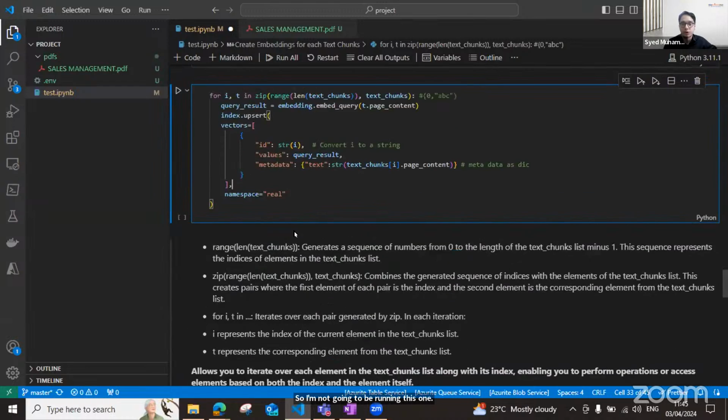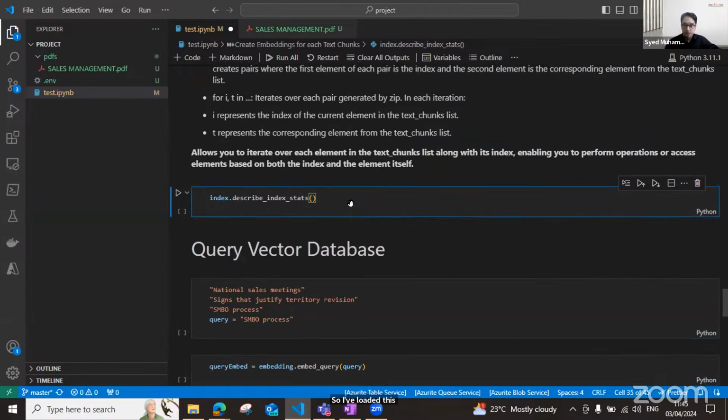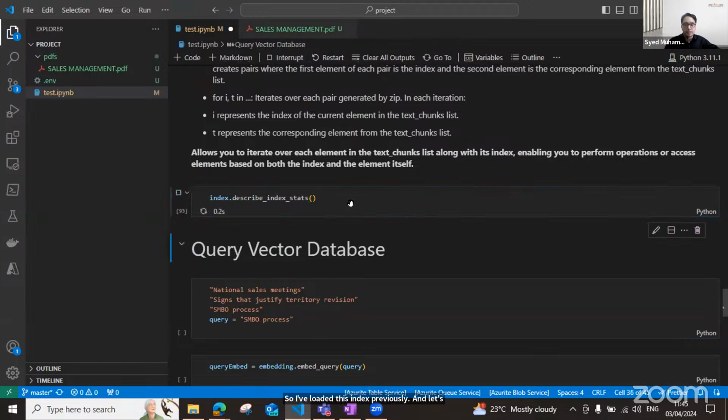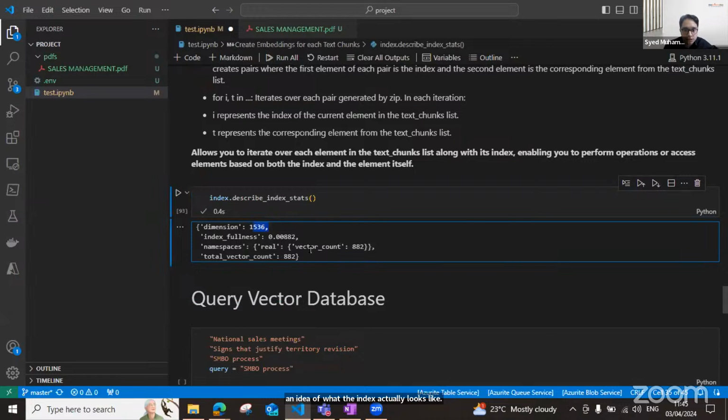I've loaded this index previously, so let's get an idea of what the index actually looks like. We have 1536 dimensions, and we have 800 chunks, which is our number of vectors as well. So one chunk corresponds to one vector.